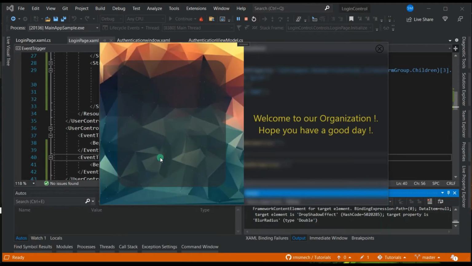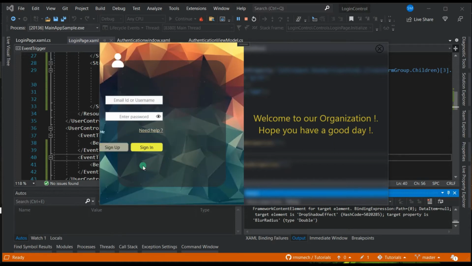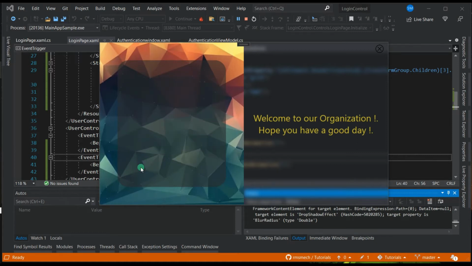Sign up page, cancel. It was not unloaded at all, right? We are not unloading at all. So that's the reason why we are not seeing it. So let me go to need help, go back to login page.